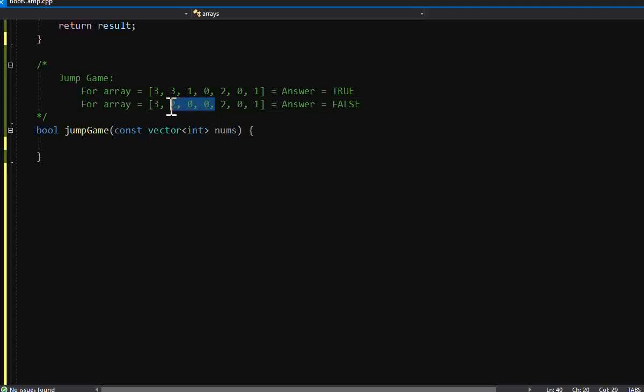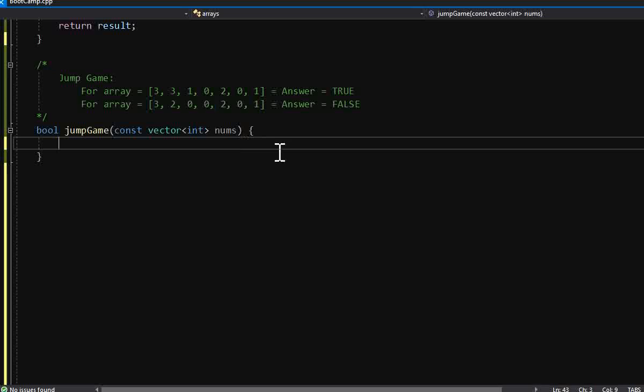So basically you are just ending right here. These are the only 3 places that you can go. You cannot go any further. So that basically ends that. So how can we do that?